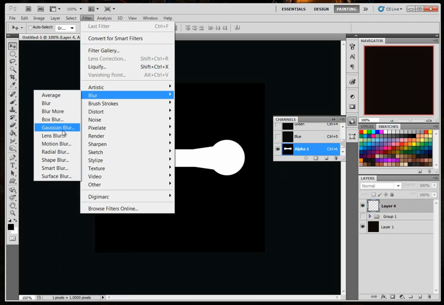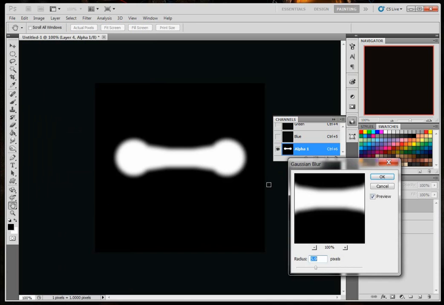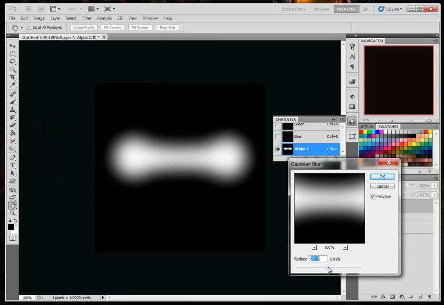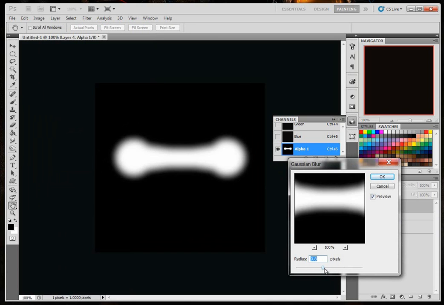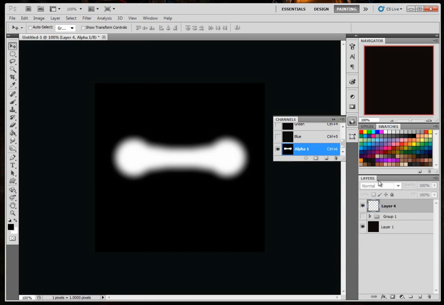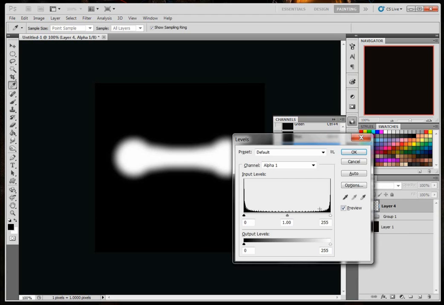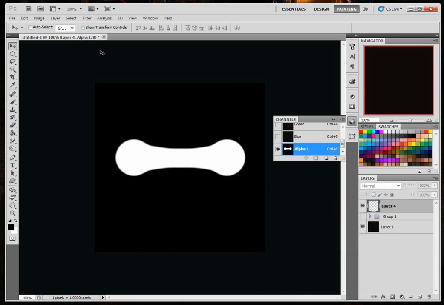Filter, Blur, Gaussian Blur. We're going to have quite a big blur, 9.8 on mine. Click OK. Hold down Control and press the letter L for Levels. Just gonna level this out. That's okay, but you can see it's still not smooth.